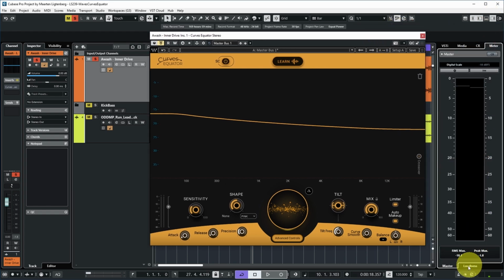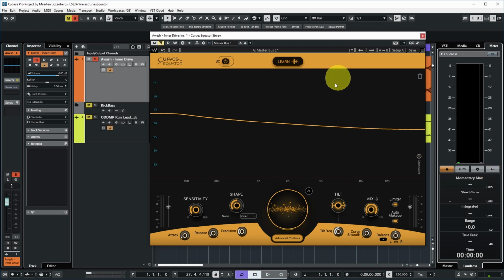Let's use Cubase's loudness meter over here and play a part of the beginning without Curves Equator.